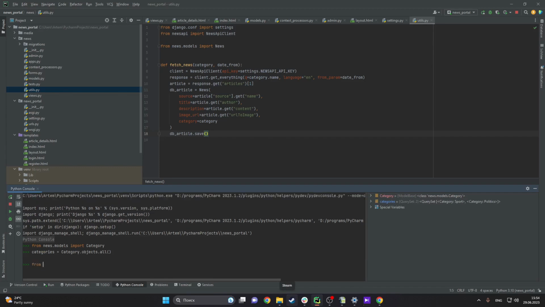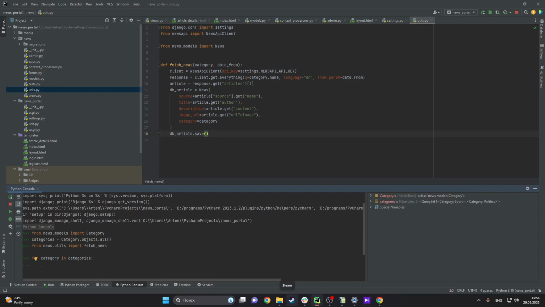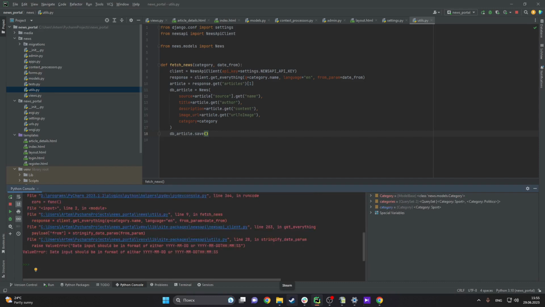Forgot to import from utils, import fetch news. For category in categories, fetch news with the category and yesterday's date, 2023-06-28. Let's try to perform this function.